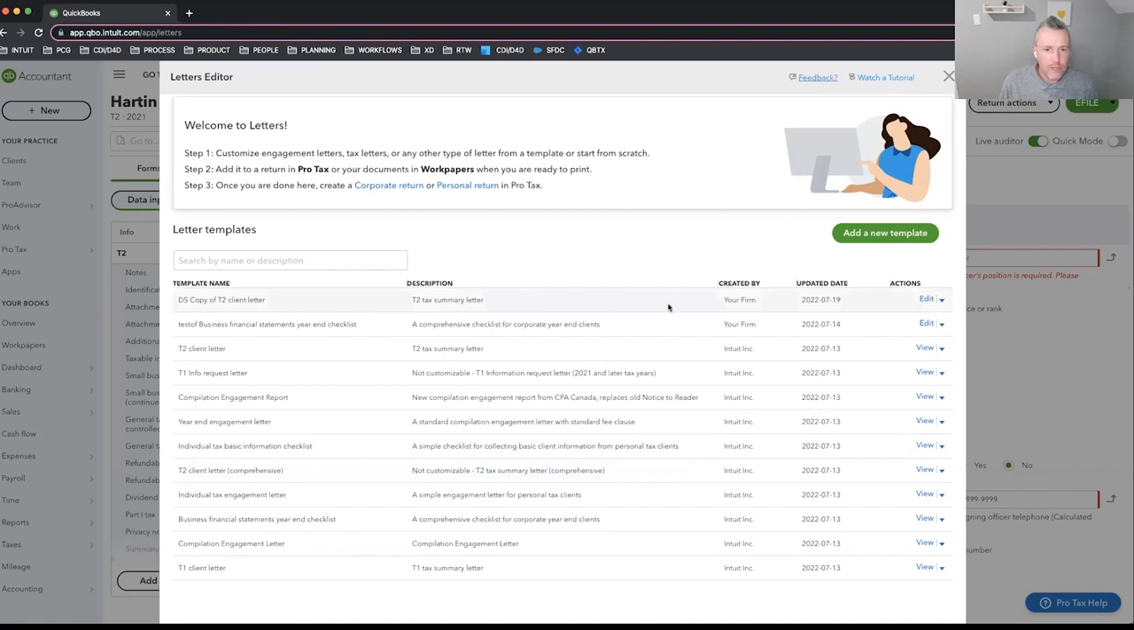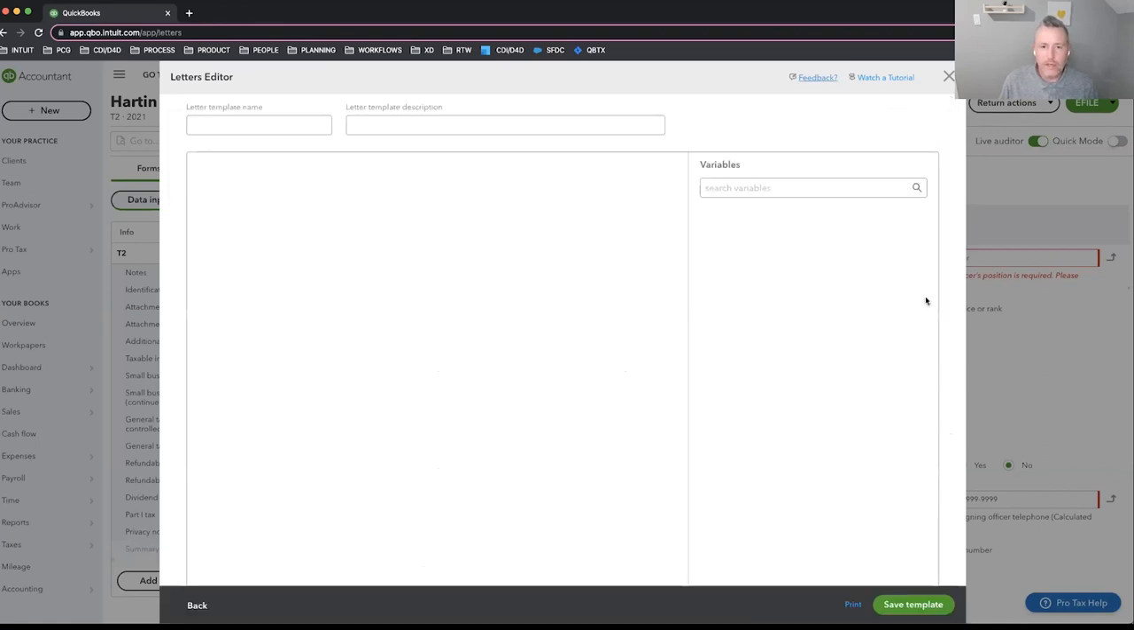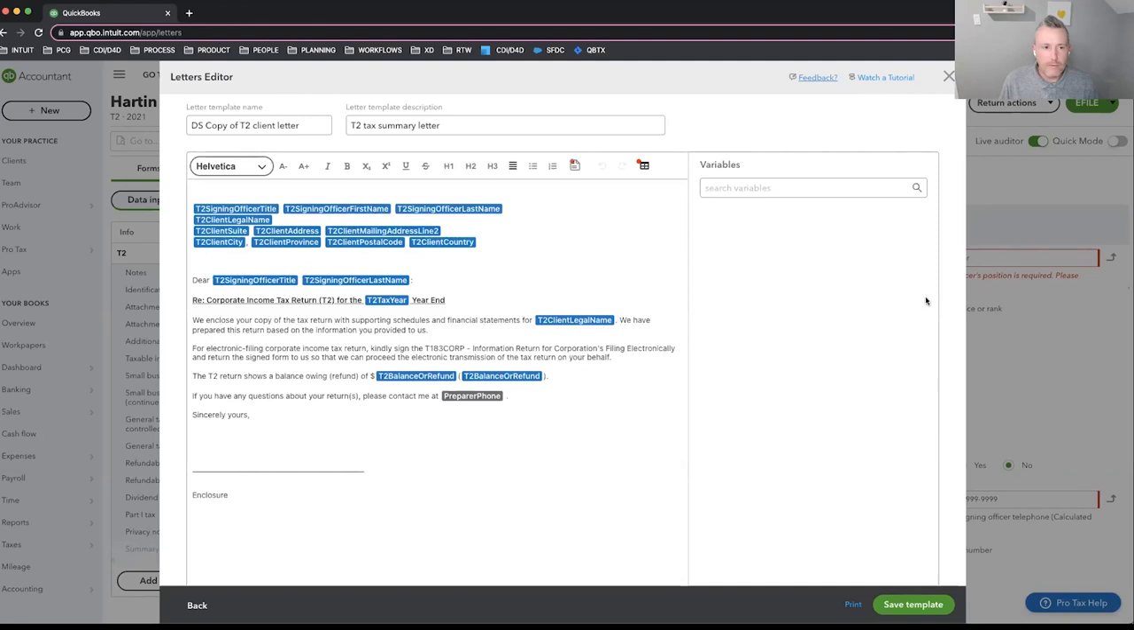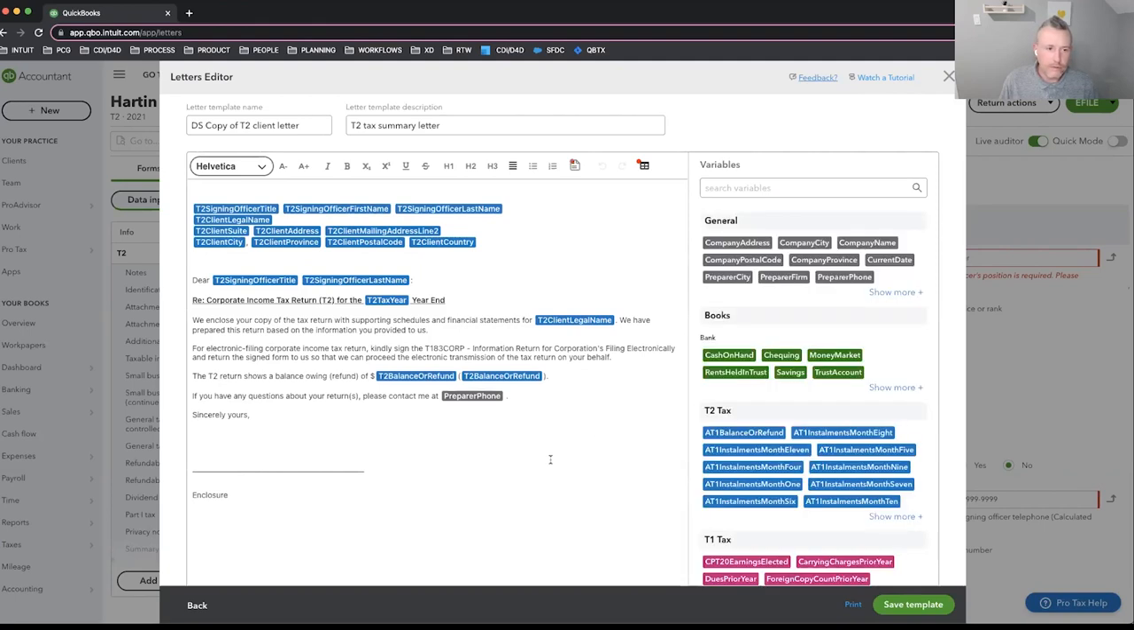So I do have a letter here that I'll open up. I'll click the edit button. This was based off of one provided by Intuit that I customized myself. So now I can edit it, and it's my own template that I can use for T2 tax summaries.